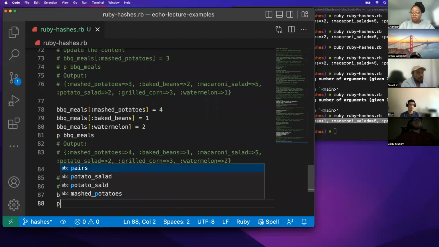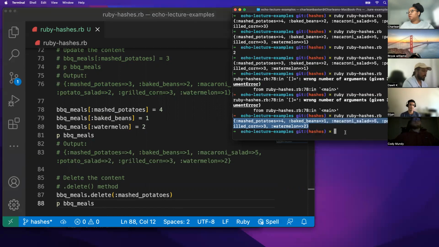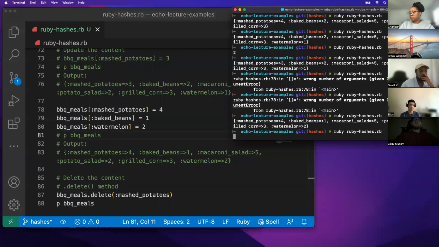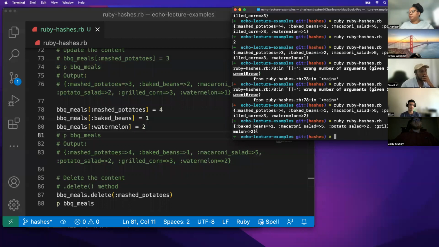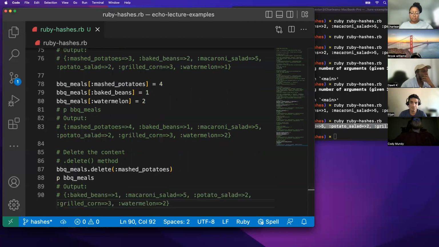All right, and now when I print out this barbecue meals hash, I shouldn't see the mashed potatoes on there anymore. Cool, it has been removed. Awesome.